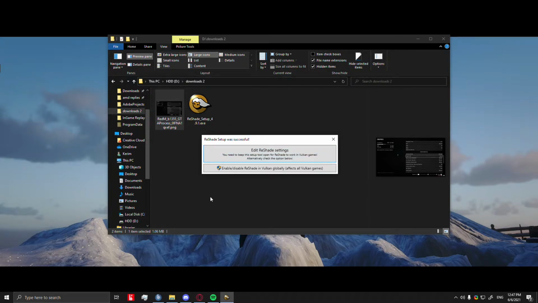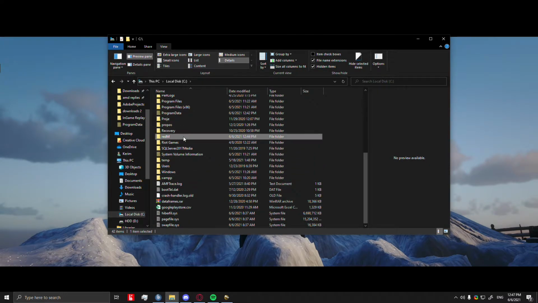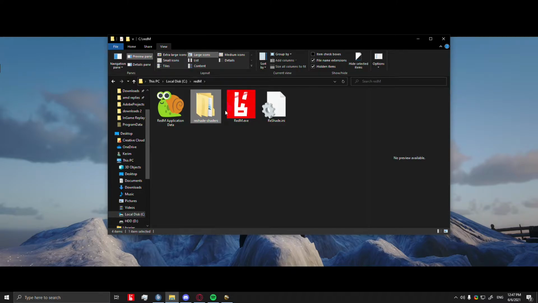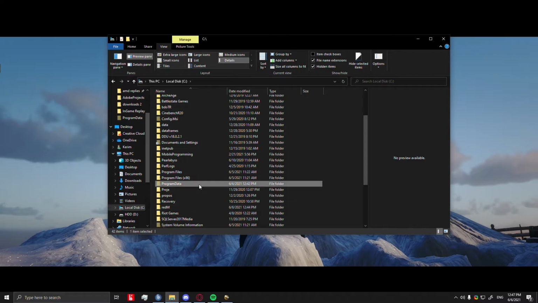So before we launch RedM, we're going to do a couple of checks. First, we're going to our RedM folder, and we're going to see if we have the folders. Here we have the ReShade shaders, which means we installed correctly. And secondly, we're going to check on the ReShade folder. So to check on the ReShade folder, we're going to go to our C drive. We're going to ProgramData.